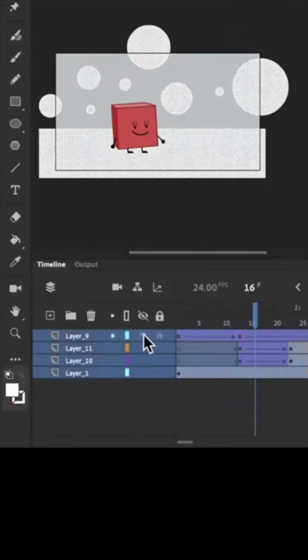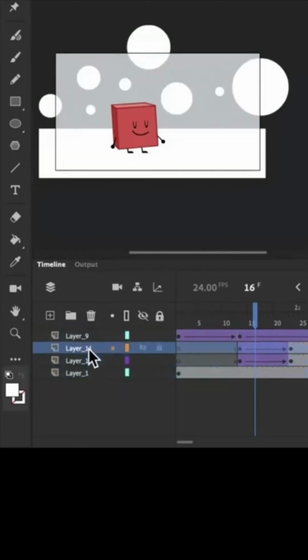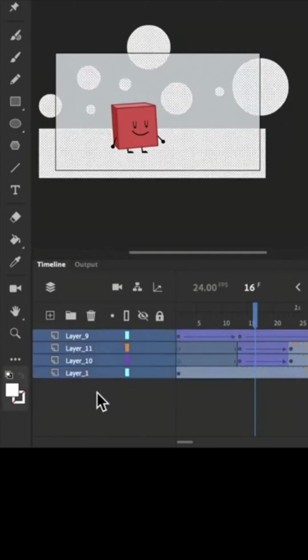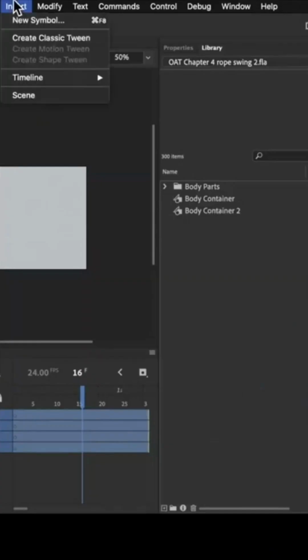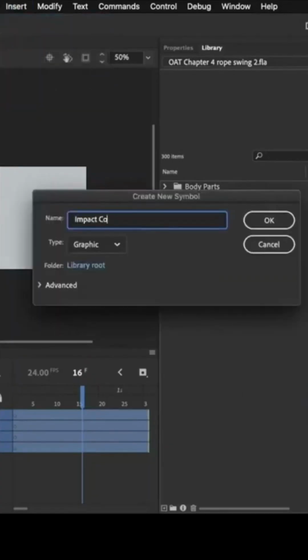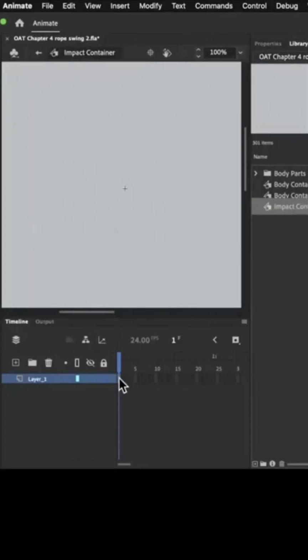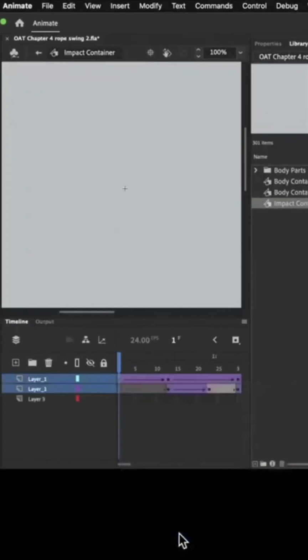Some of them are going to be different parts of our character, while one of them is for the background. We'll select the top layer and hold Shift while selecting the bottom layer to select all of these different layers, and then we'll cut frames. Then we'll go to Insert, New Symbol, and I'll name this Impact Container. And make sure that type is set to graphic. I'll click OK and then I'll right click the empty frame and paste frames.